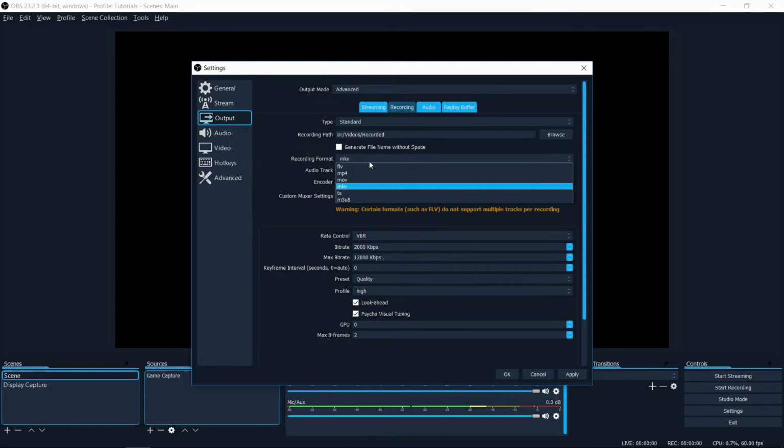Now, generally, MP4 has better compatibility with video editor programs and the like. So what you can actually do is remux the recording later on from MKV to MP4, which means you change the file type. It's really easy to do that with OBS. So really, there's no downside. I would just recommend you using MKV here.